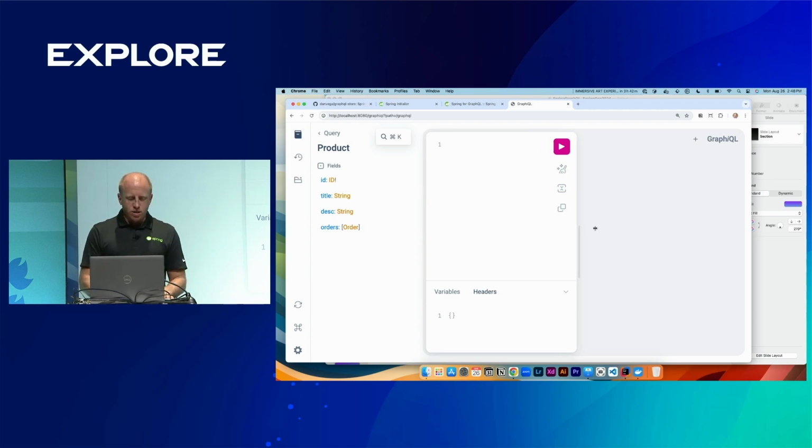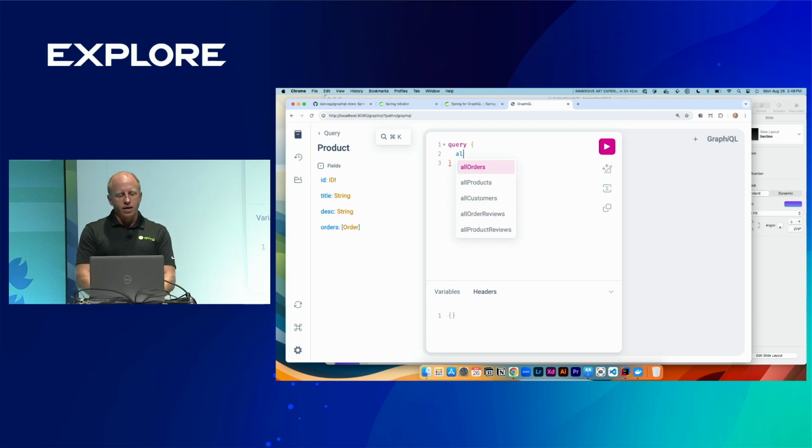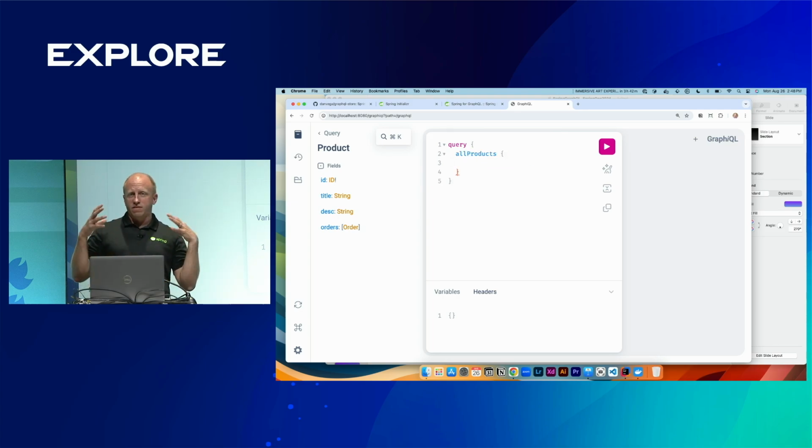So now what I can start to do is play around with this. I can say query, and I can start to type. And one of the things you'll see is we get IntelliSense out of the box. Again, part of that strongly typed schema, we get some information. So I want to get a list of products that are in the system. But again, this isn't a select star. This isn't just give me everything. You have to be very specific with what data you want back. So I might say I want the ID, the title, and the description.